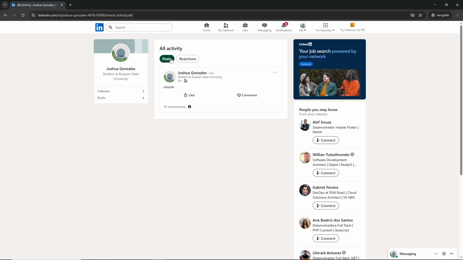Now comes the important part. Scroll through your posts and find the specific post you want to feature at the top of your profile. This could be a post that performed exceptionally well, showcases your expertise, or contains information you want potential employers or connections to see immediately. Take your time browsing through your content to select the right one.